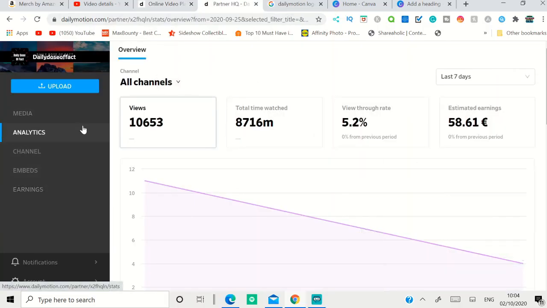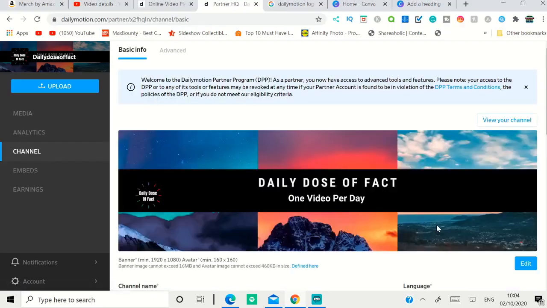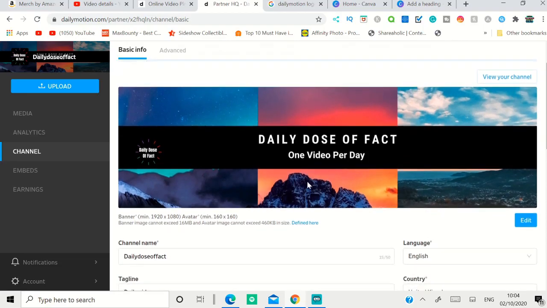This is your dashboard. It's similar to your YouTube dashboard at the back end of YouTube, or this is the back end of the Dailymotion partner network. This is the first thing you're going to see. You're going to fill in all the information needed to activate your channel. First, what you need to do is upload a banner and avatar. The banner is 1920 by 1080. The avatar is 160 by 160.